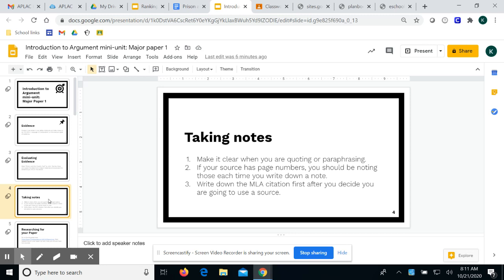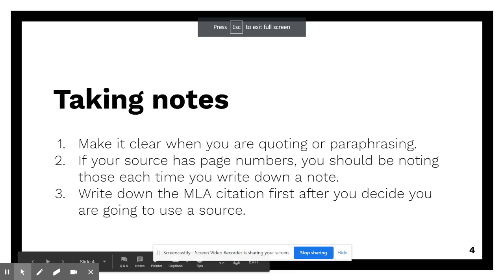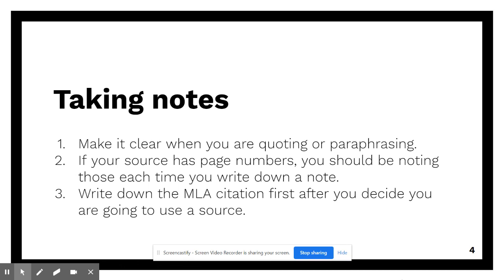For where we are right now, basically what's on this slide is what you need to know to take your notes well. Make it clear when you're quoting or paraphrasing. If your source has page numbers, you should be noting those each time you write down a note, and write down the MLA citation first after you decide you're going to use a source. For many of the sources, especially the ones available through our library, that individual source will create an MLA citation for you. If you watch the videos that Ms. Hall created in that LibGuide, you'll be able to figure out where those citations are.